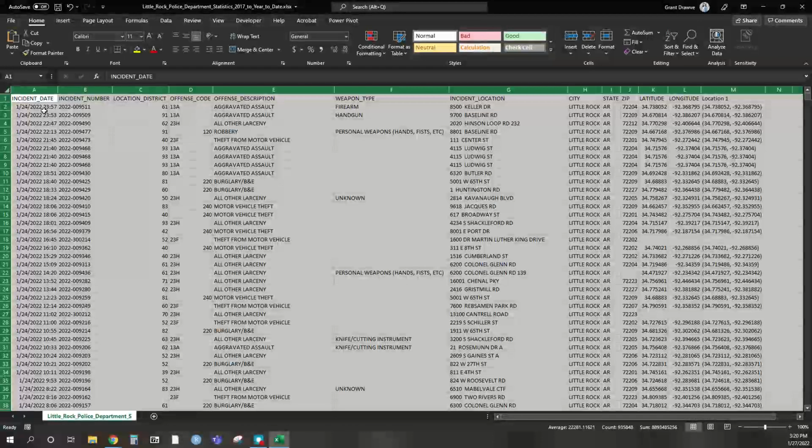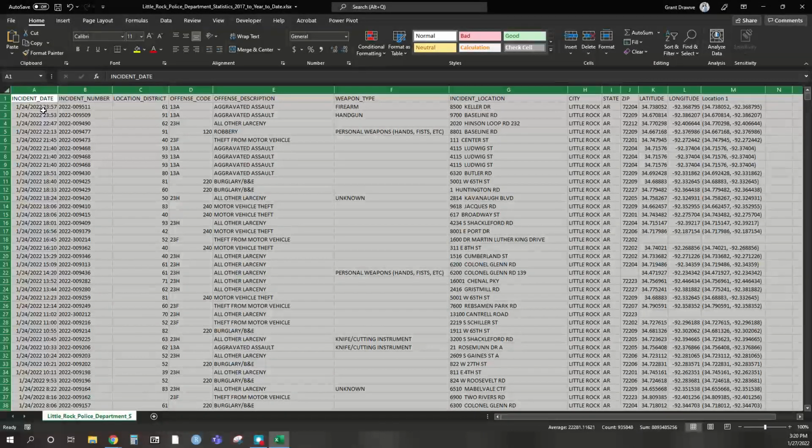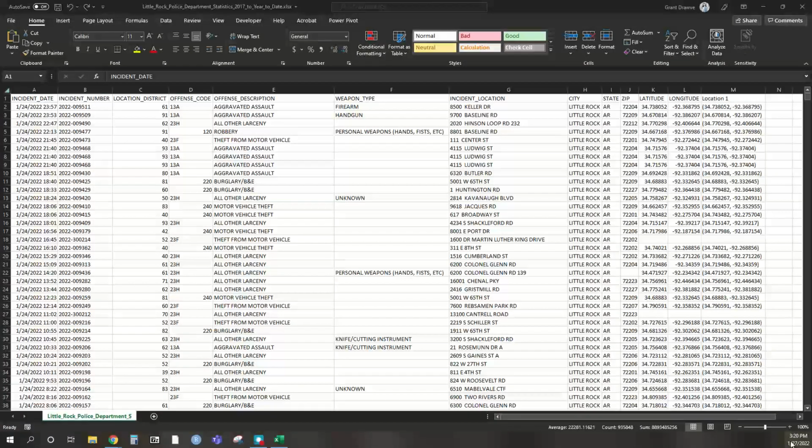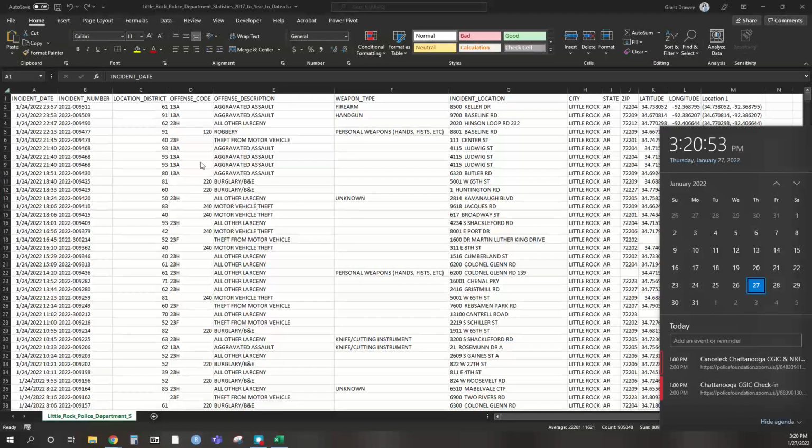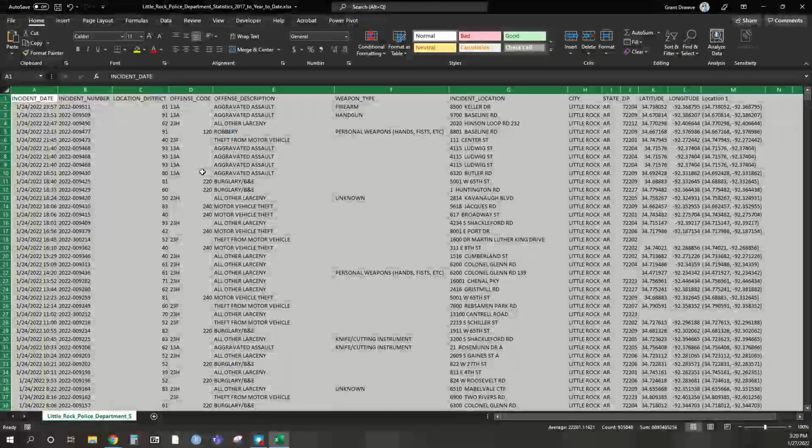That'd be 11:57 p.m. on 1/24, which would have been Monday, I believe. Yes. So that's at least a good point. We know that's working. We can sort the data based on that.